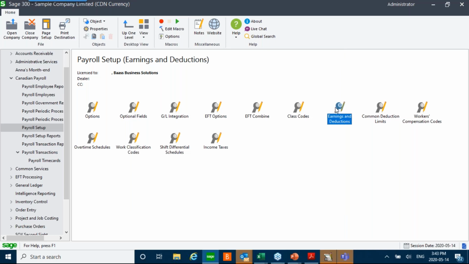You can also have employer-based deductions, for example, medical deductions. So as you can see, it's pretty basic payroll. It does what it's supposed to do. It's very rare that I come across a customer where the Canadian payroll does not fit.